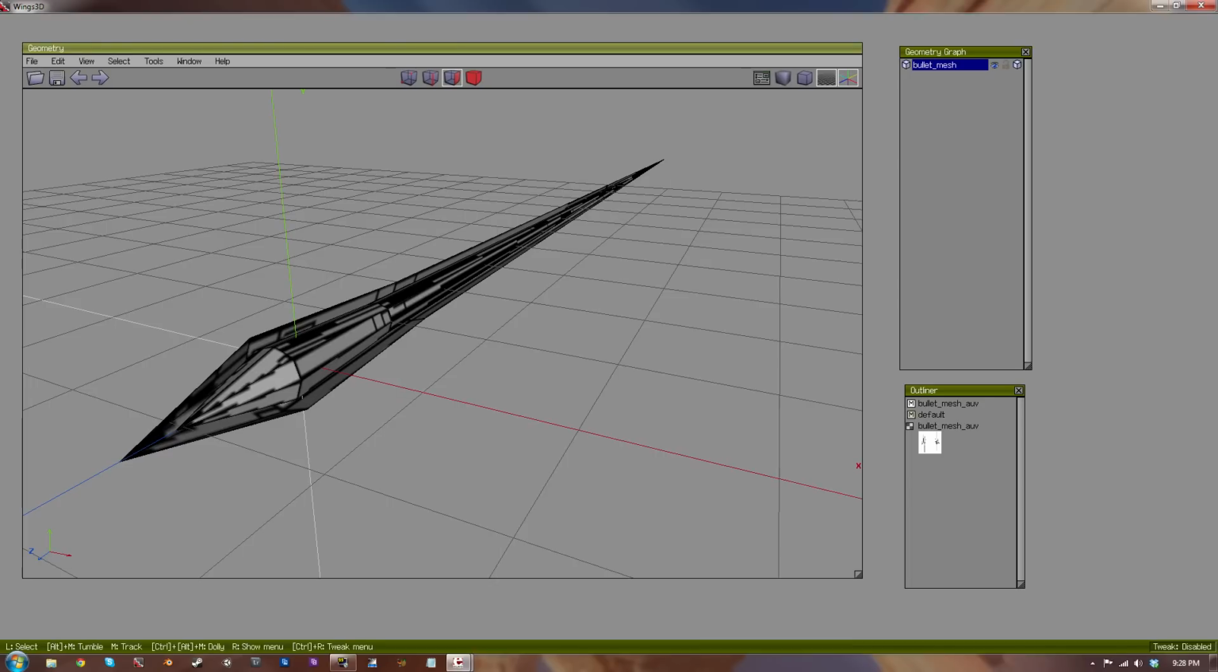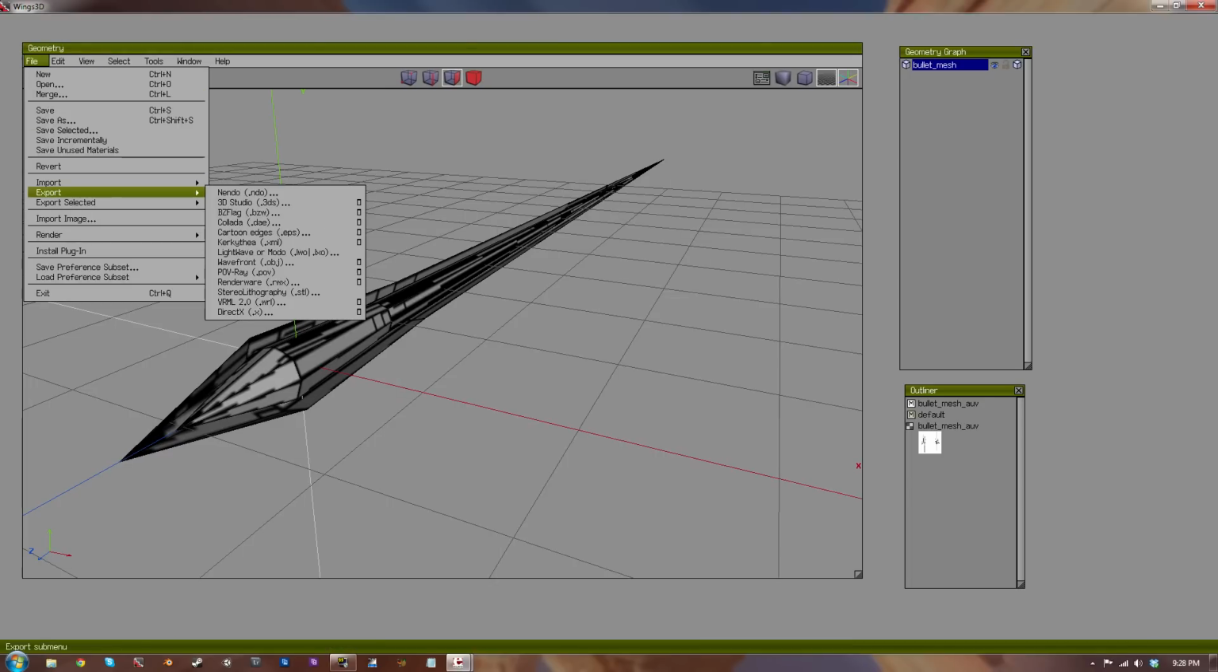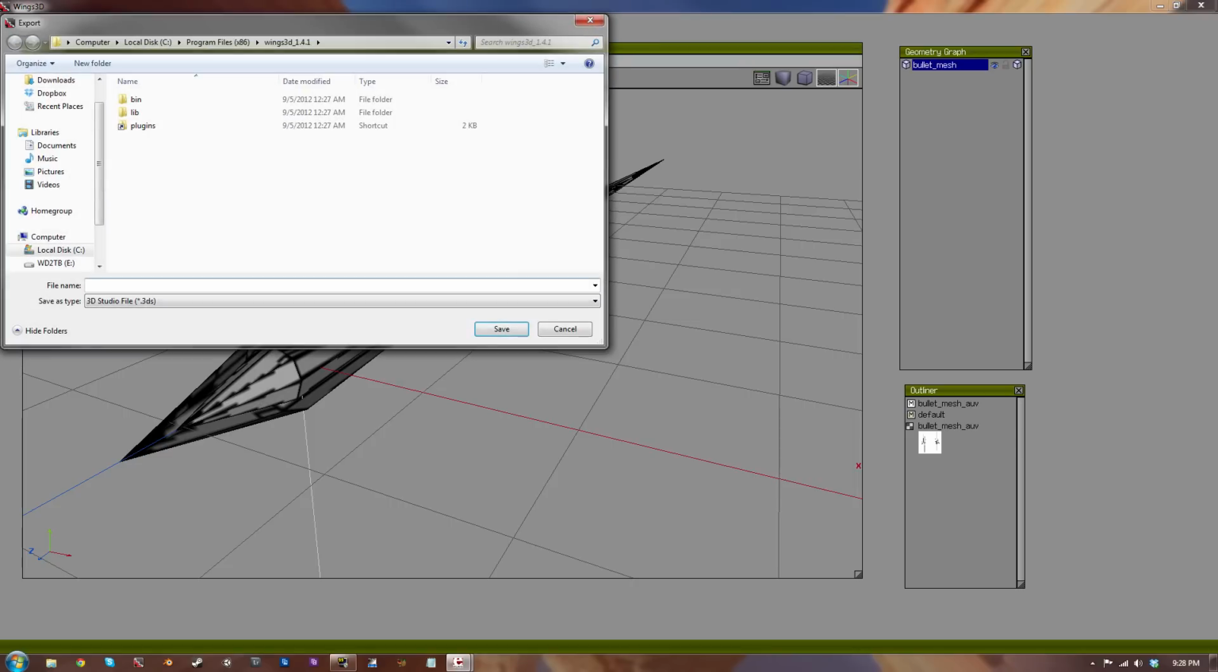So now I'm going to go ahead and export this as a, let's see, we have a lot of options here. I usually just do 3ds when it comes to Wings 3D. Usually FBX files are the best to export when you're working with Unity, but Unity also accepts .3ds files, so we can go ahead and use that.